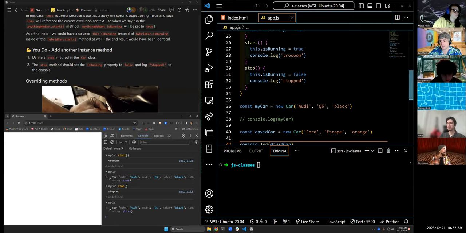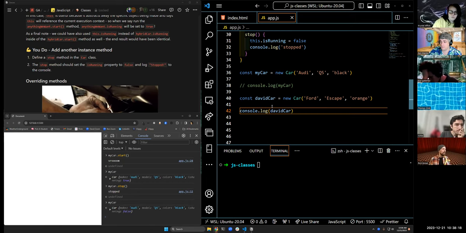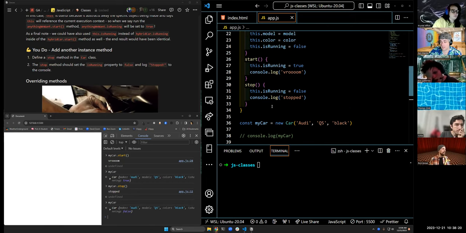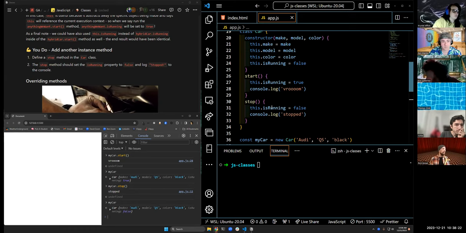We've just added these methods to start and stop our car and can execute them on the instance of that class. The instance is myCar. The class is Car. The instance is myCar or davidCar. Okay, we can make davidCar go fast. David's car is always driving fast because he drives like a banshee.